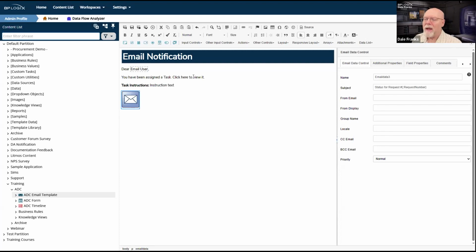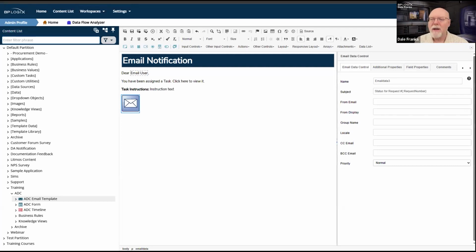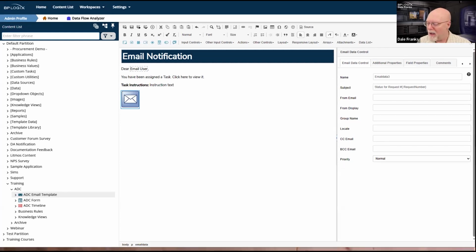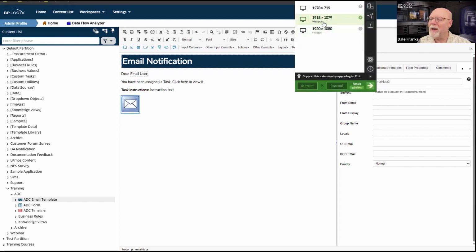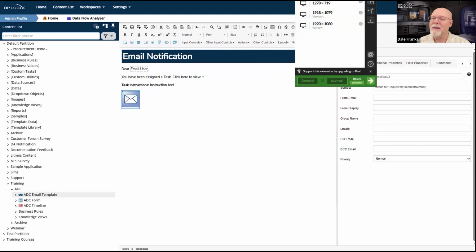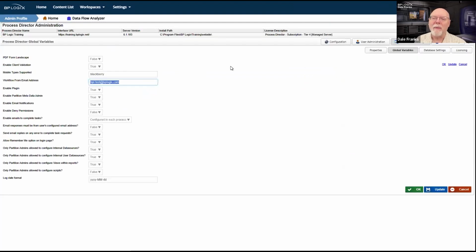So this is what Process Director looks for first. However, it is the thing that we use least, because almost all of the email notifications that we send are sent, and I moved my window inadvertently. Sorry, let me set it back up to the right place. But most of the email notifications we send are using that workflow from email address.